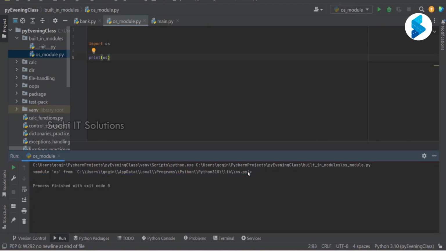So module meaning what? Module meaning it's a file, any file with a .py extension. So this is also a built-in module, where when you install Python, you will get this module for free. So we can start using this module. Are we clear? Clear, sir.